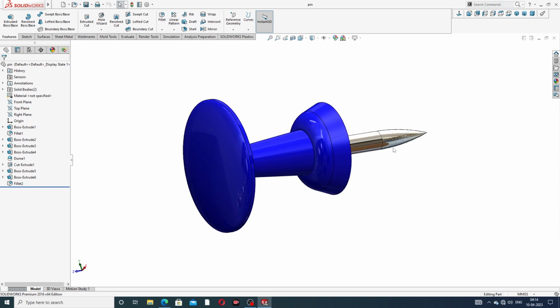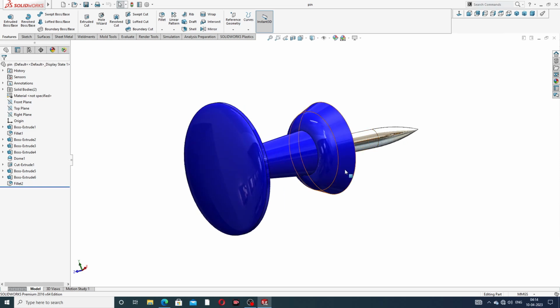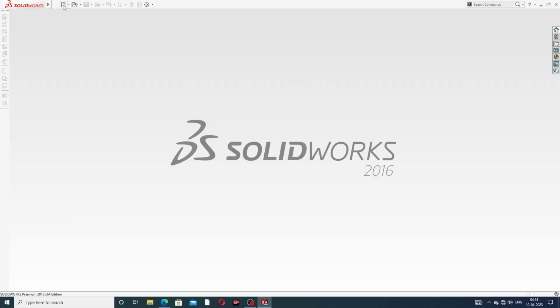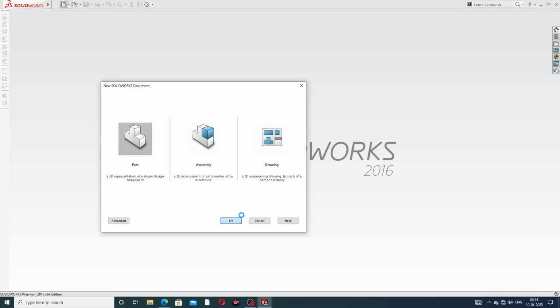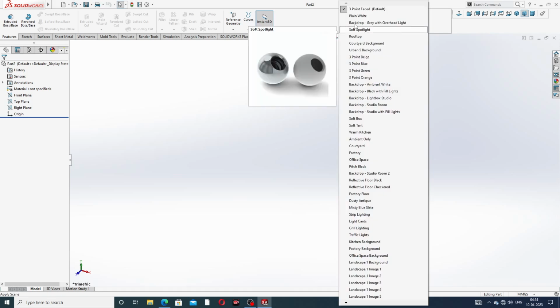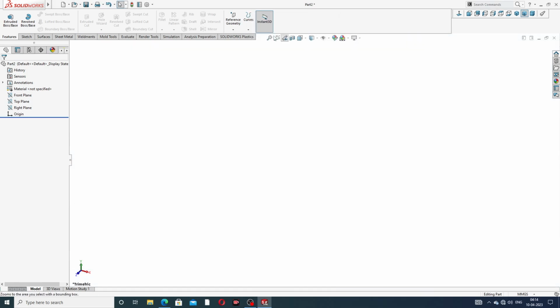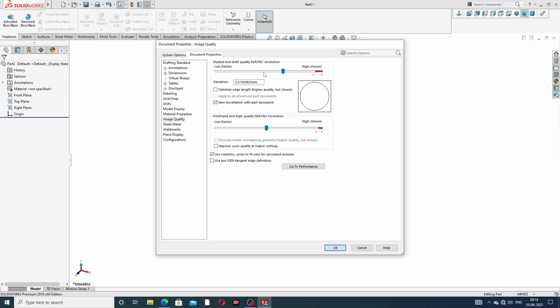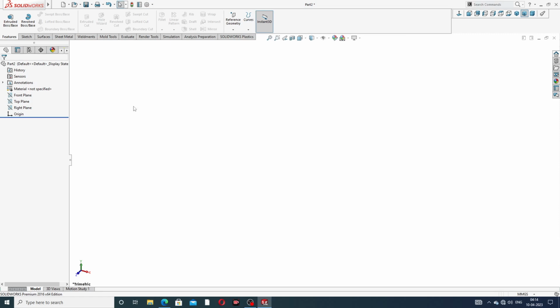This lecture is very important for beginner students. Okay, let's start. To design this body, at first we draw a part. The plane is white, and we go to document properties, where the image quality is very high, so that all geometry and the whole body look perfect.